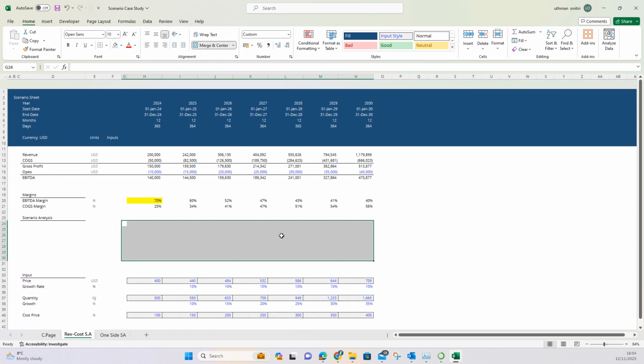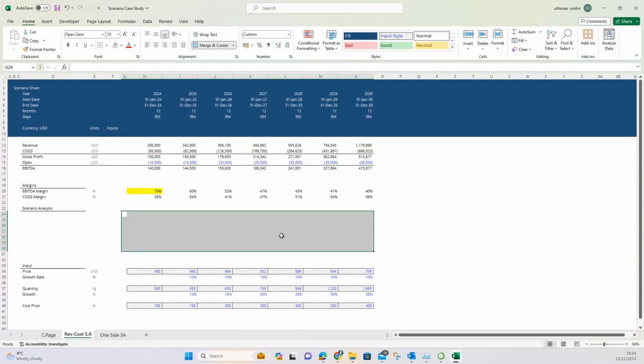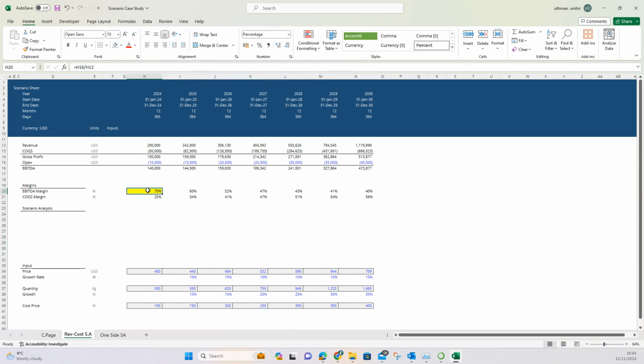Now, I've created these templates that I'm going to be using as an illustration point for this video. And essentially, what I'm going to be sensitizing today is the EBITDA margin. My goal here is to see how the EBITDA margin will respond to changes in price and quantity at various points. To do that, for the purpose of this video, I'm going to be utilizing the sensitivity table in Excel. But just before we do that, let's very quickly create our layout.